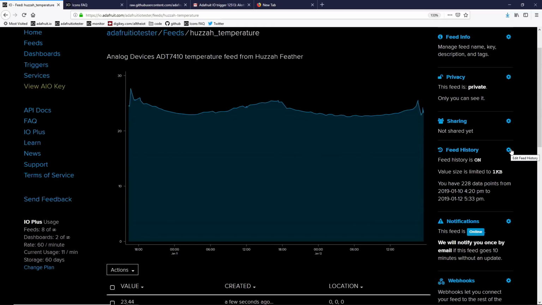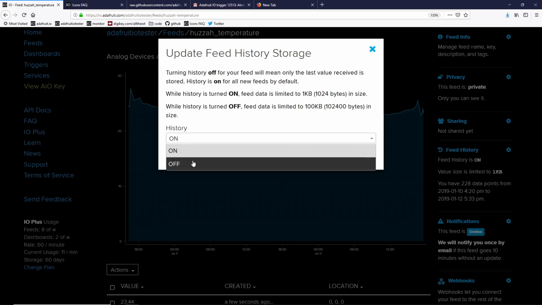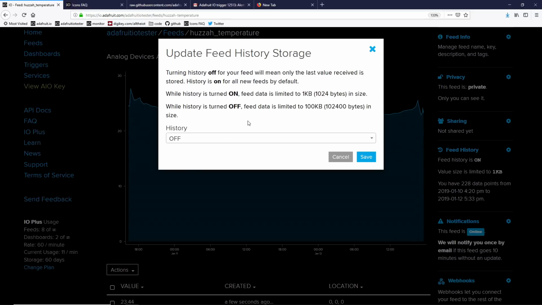Next up is feed history. By default, feed history is on. That means you're going to have all the historical data that you've pushed to the feed available for you to download or plot later. However, you might want to turn your history off. If you do so, you'll only have one data point per feed. However, the data can be a lot larger, up to 100 kilobytes.